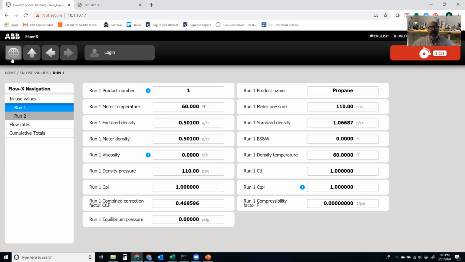Up top is our navigation. The globe will bring you back to the home screen. The up arrow will take you up one level. If I think about these screens, I'm kind of drilling down into folders upon folders, or levels upon levels. So I can always go back up one level, or by hitting the left arrow, I can go to the screen that I was on before, or the right arrow, I can go to a screen I just came from. You can see that I haven't gone back, but if I hit back and then forward, it'll take me forward to the screen that I was already on.